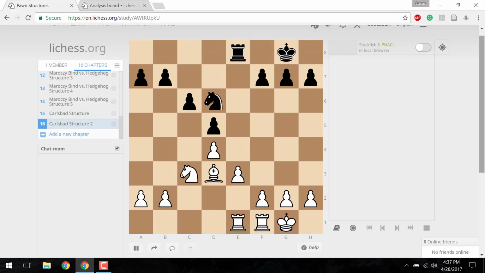As far as black's concerned, there's one thing that's really important. It's that you want to get a knight to the d6 square. So it can happen a couple different ways. One is with the king's knight.